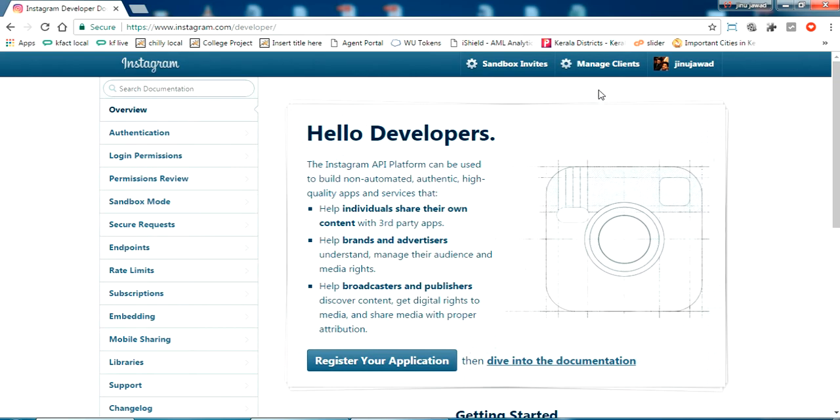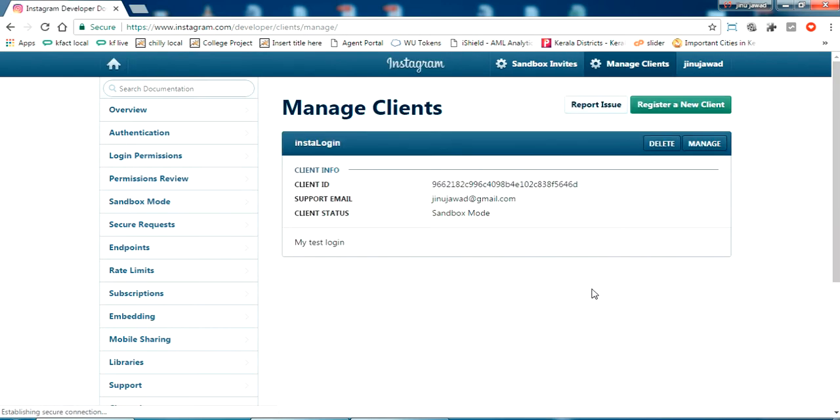Now you have to go to manage clients. You have to register a new client. I have already done that, but for your information, I'm going to register a new client to get the client ID, which we'll be needing in our Java project. So first go to register a new client.